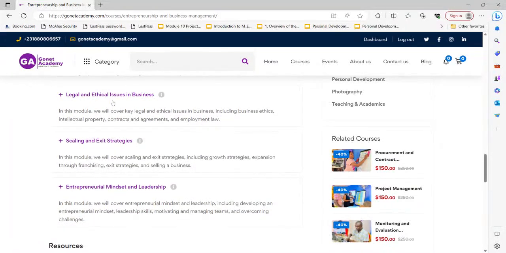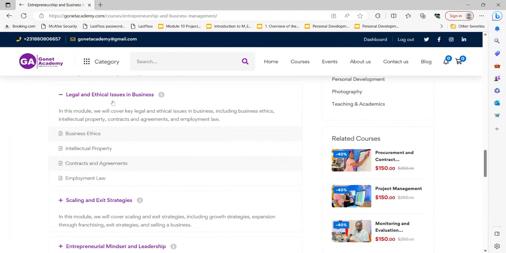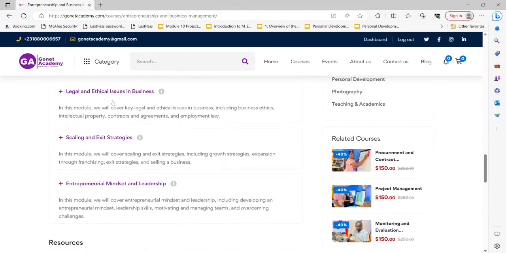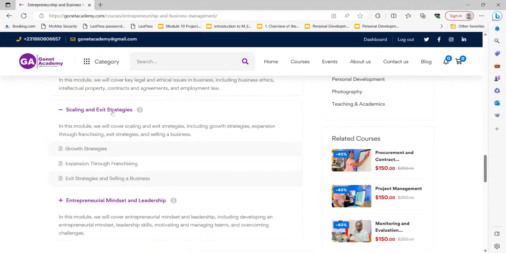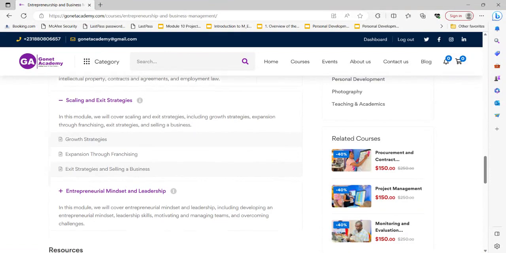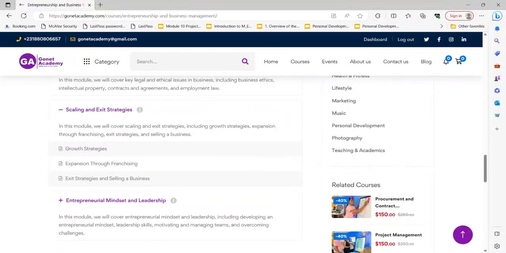Then you have legal and ethical issues in business. This will take you through business ethics, intellectual property, contracts and agreements, and employment laws, so that it will equip you to become a great boss. Then you have scaling strategies. It will introduce you to growth strategies on how to expand your business through franchise, and also exit strategy if you wish to sell the business.